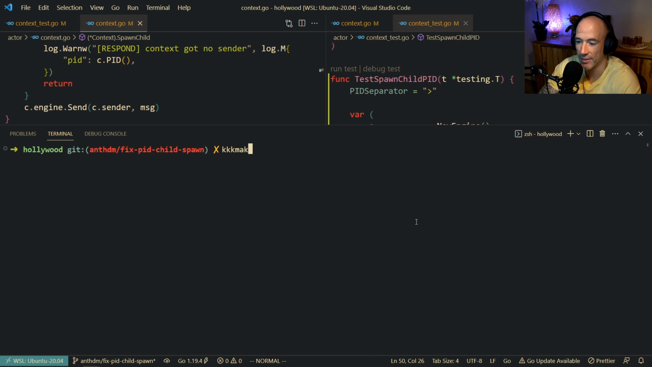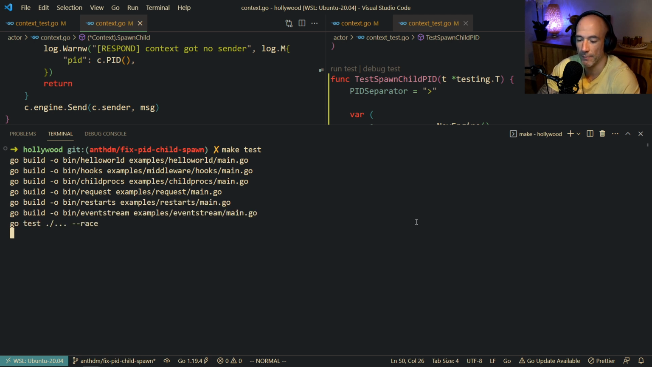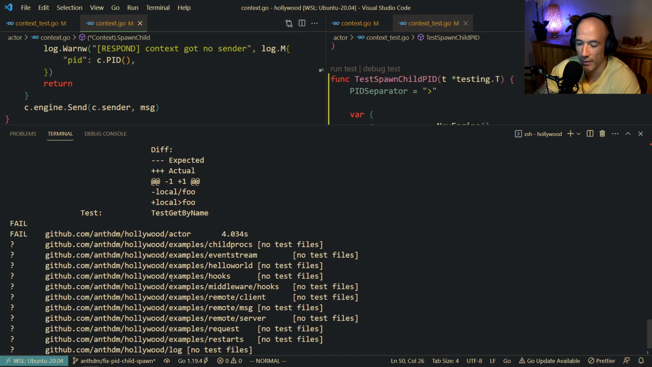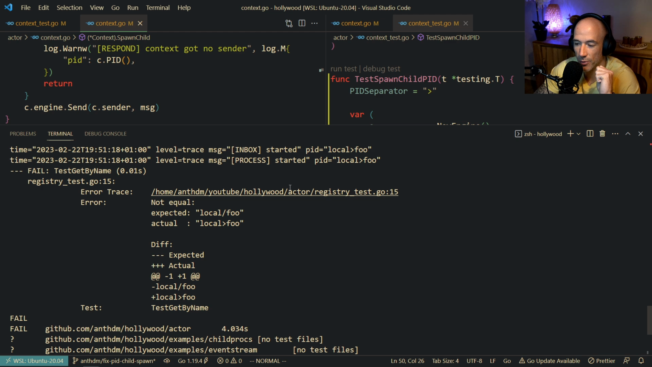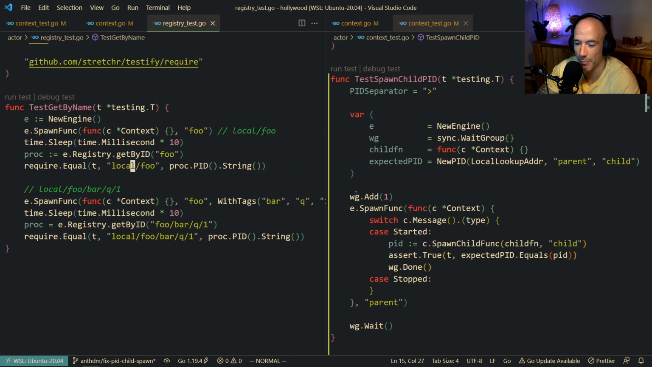So we could do a make test now. Make test. We fail. All right, we have a problem here. The registry test, you see what's going on here. Somebody made a very bad test because we have a pid separator. Test get by name. So we need to fix that. That's because we set the pid separator here.